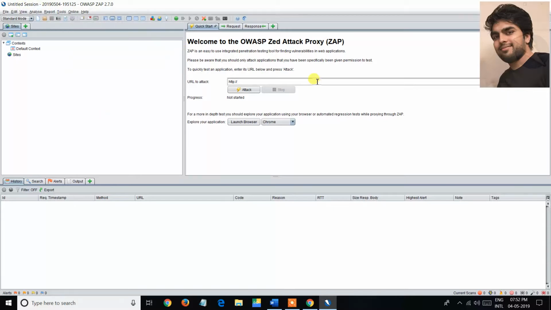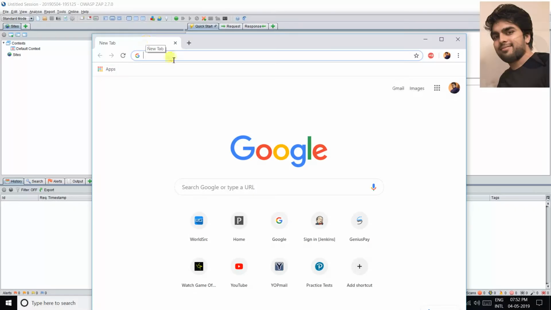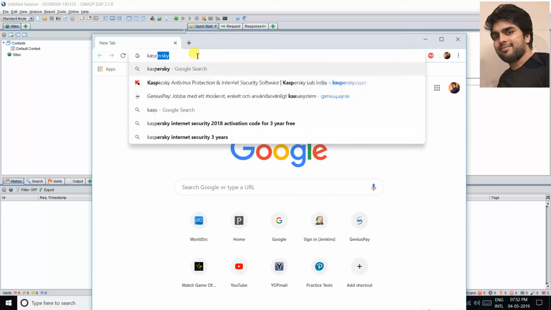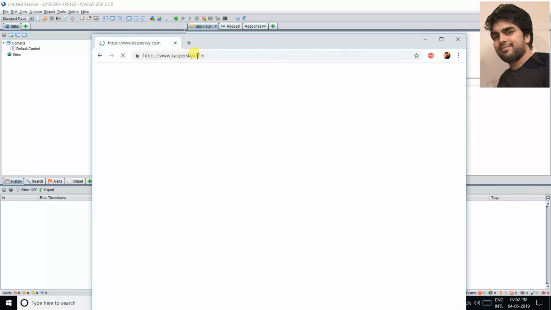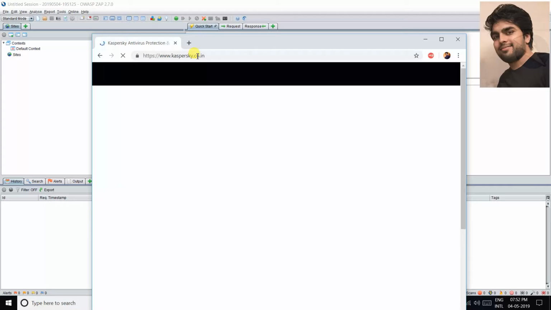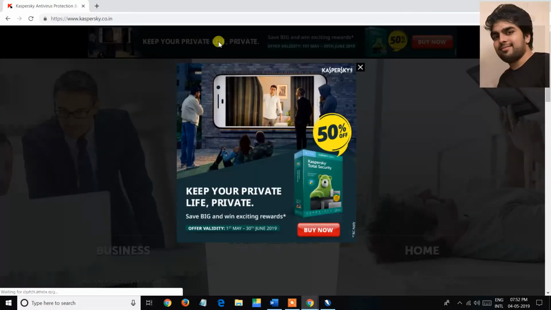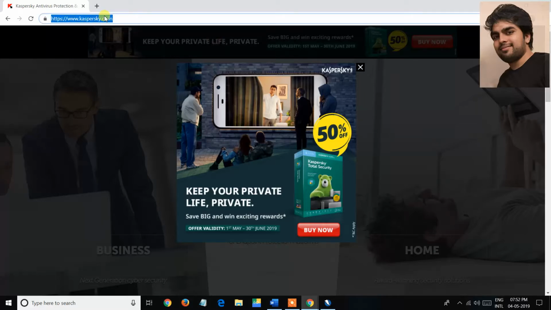Let's start doing this. Take any example, just like we have many sites, like Facebook, Gmail, many sites. Let me take Kaspersky Internet Security. It's a very powerful software and a very secure site. Just go here, and this is Kaspersky Internet Security. It provides maximum protection against viruses and malware. So I will pick this site, just copy it and close this tab.